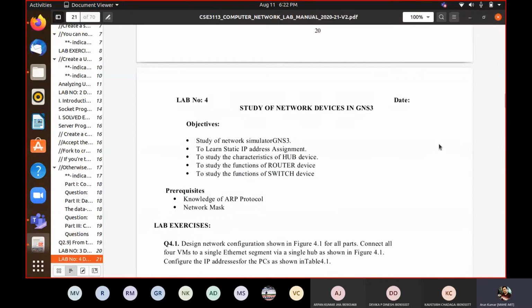In this program, the first lab exercise, you will understand the characteristics of a hub, not a router in this lab, and a switch. Hubs and switches, we will understand these two devices. Both hubs and switches work at layer 2, the data link layer. What is the difference? We'll understand from the practical perspective.